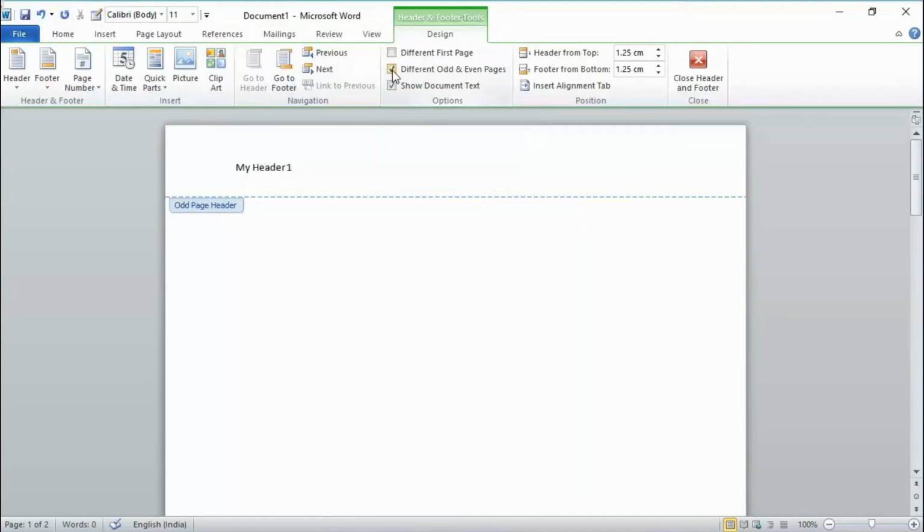Note: if the Different First Page checkbox is already checked, do not clear it. Go on to the next step. In the first page header or first page footer area, delete the contents of the header or footer.